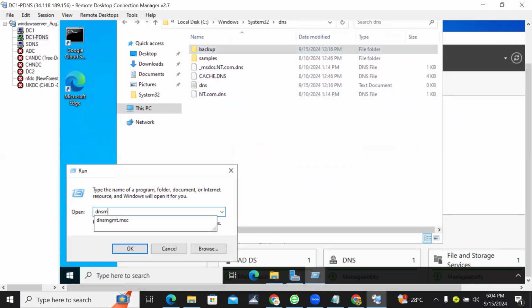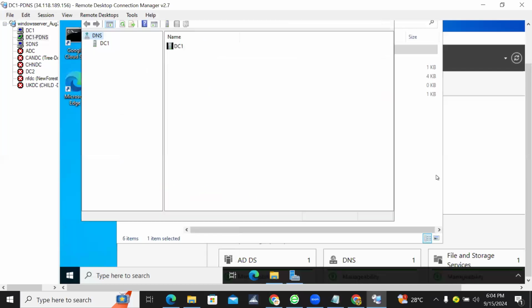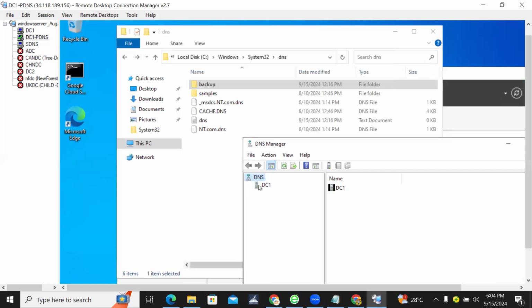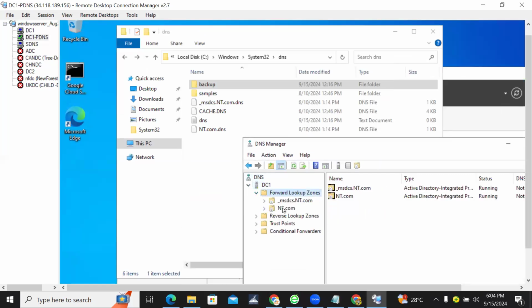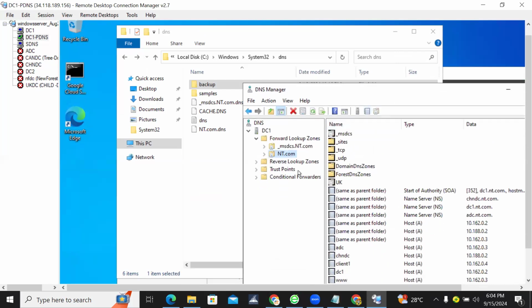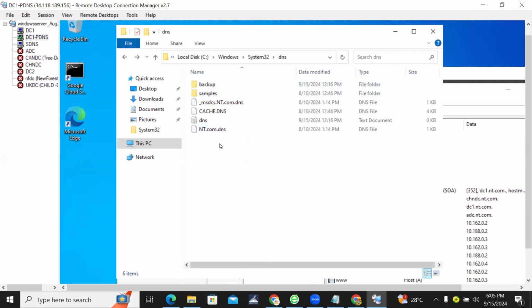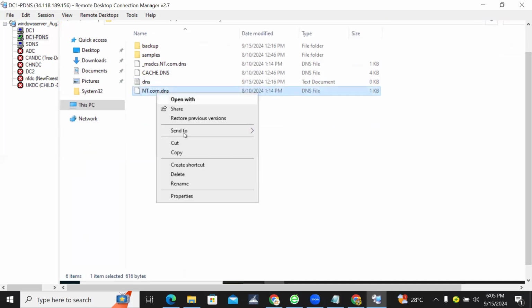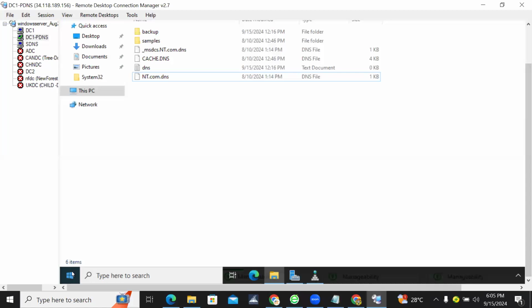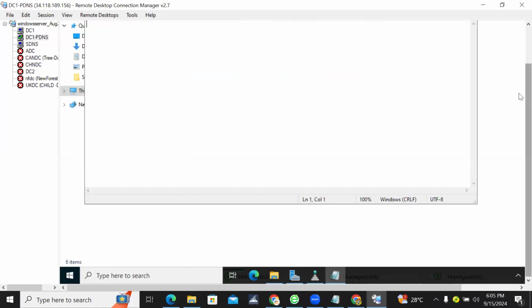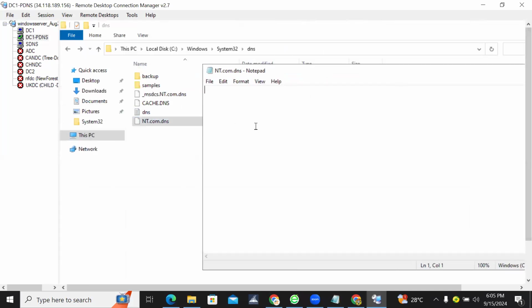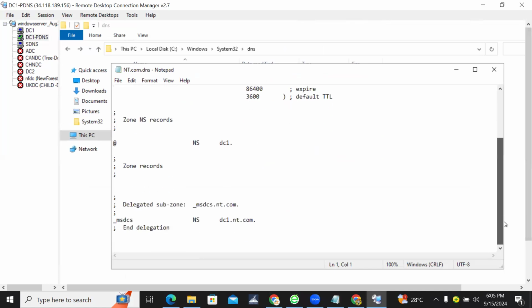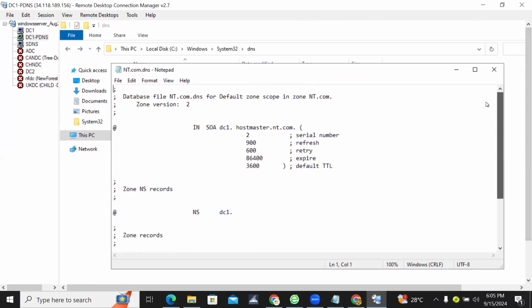When you go to dnsmgmt.msc, forward lookup zone, nt.com. So what is that nt.com? It is a DNS zone. Concentrate here. What is the size of this? 1 kilobyte, right? But when you open this, you can just open it in Notepad. Do you see any records in this file? You don't see many records in this, right? Yes or no? Yes, yes.